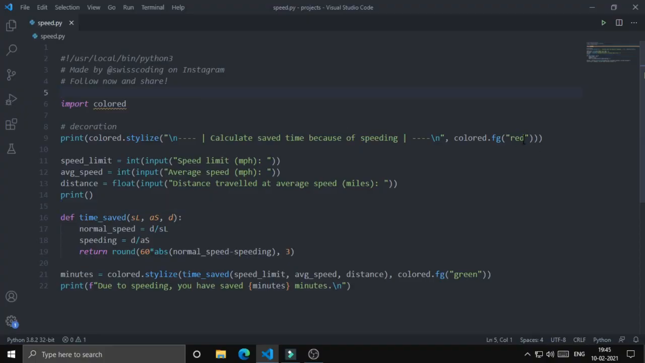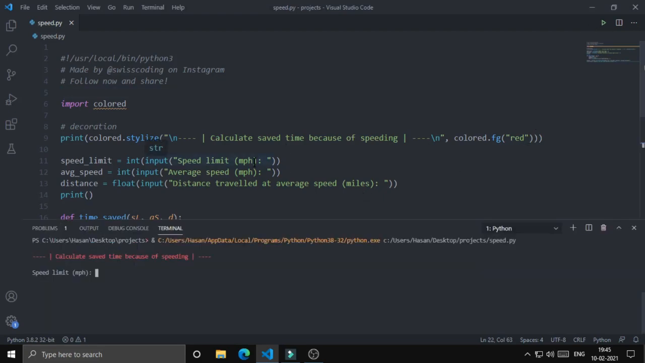With this script you can calculate the minutes you have saved due to speeding. In addition, speeding to save time is inefficient if you are not driving over 500 miles. Here you have an example.